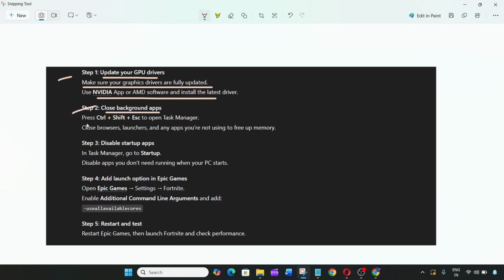Step 2. Close background apps. Press Ctrl plus Shift plus ESC to open Task Manager. Close browsers, launchers, and any apps you're not using to free up memory.